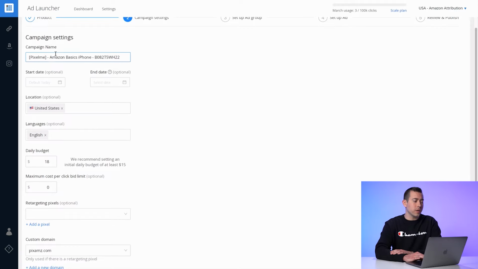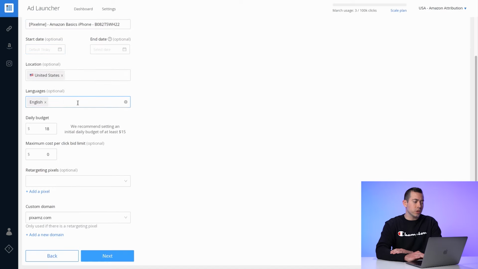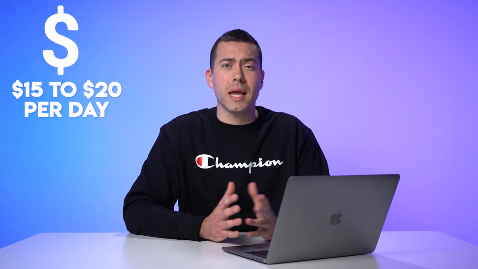Now here is where you can name your campaign, set a start or end date, select your location, your languages, your daily budget. Now it does recommend spending at least $15 per day for your budget. You know, 18 is what they just default to, but I would recommend definitely between $15 to $20 per day is what you should be spending in order to give Google enough information and data to actually optimize and get the best performance for your ads.